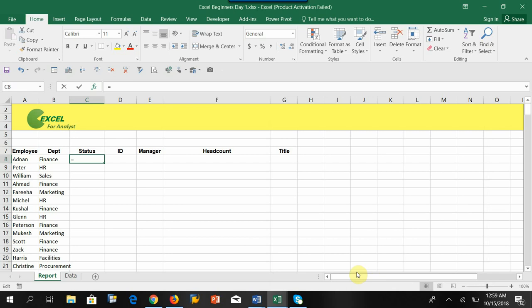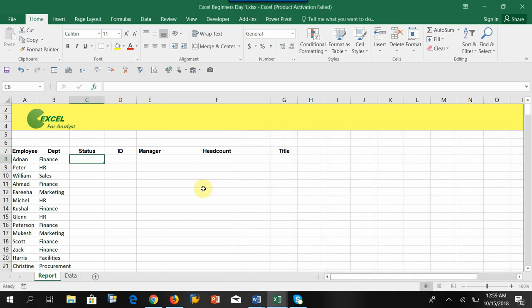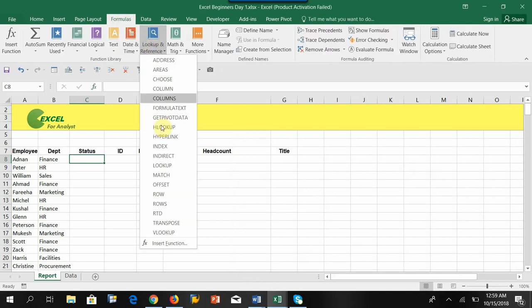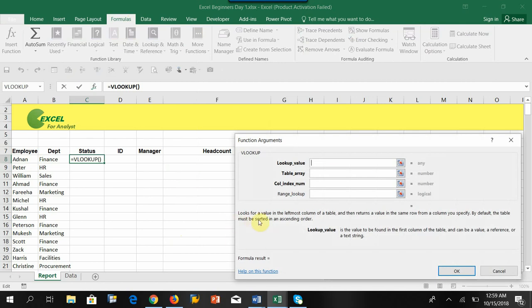When I say OK, I get this dialog box and I'll fill it up. Alright. Second way of bringing the VLOOKUP is to go to the formula there and then lookup and reference. Last item is VLOOKUP, and same thing comes up. Looks for the value in the leftmost column. Same thing there, and I can fill up this information.